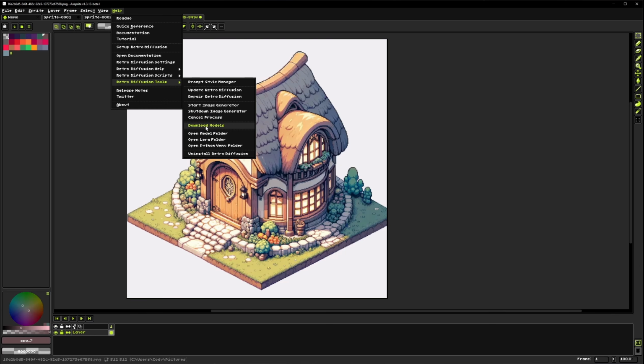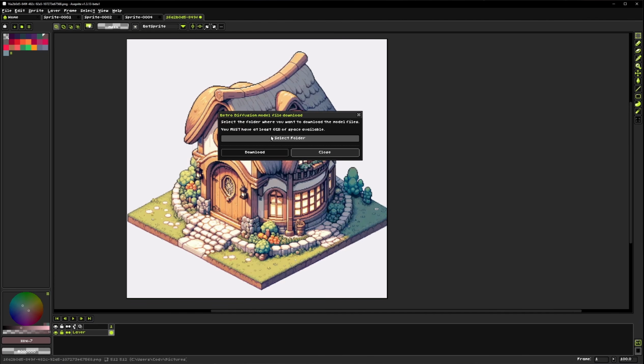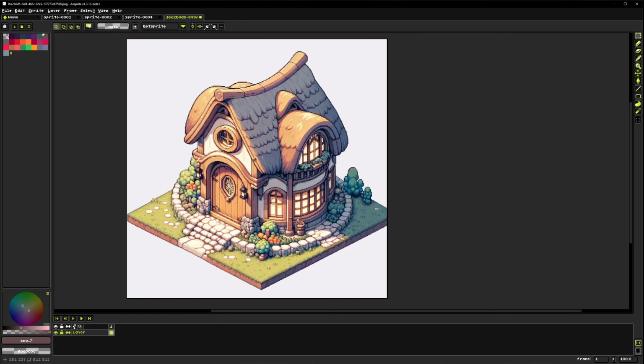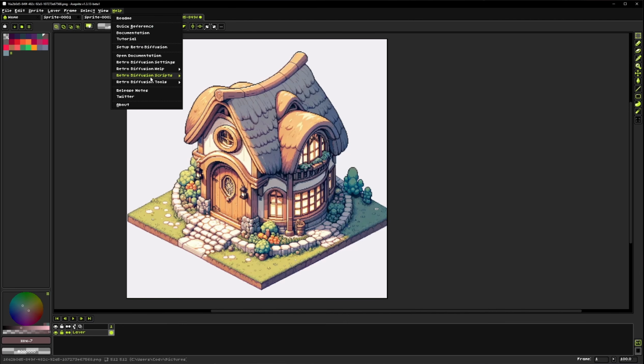This download models button here, you can click that and you can select a folder and this will download the standalone model files. Those can be used with Automatic's web UI, they can be used with ComfyUI, InvokeAI's canvas thing. They're generic Stable Diffusion 1.5 formatted models that you can run in other AI image generators.